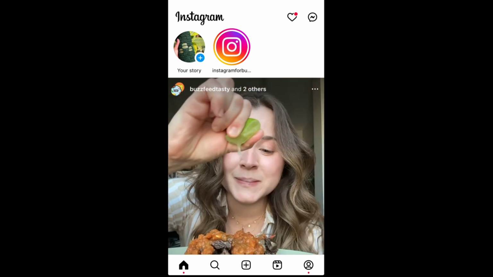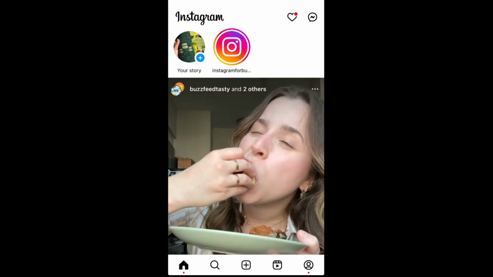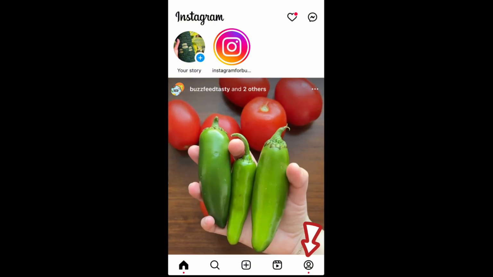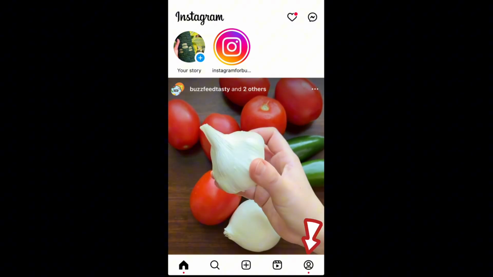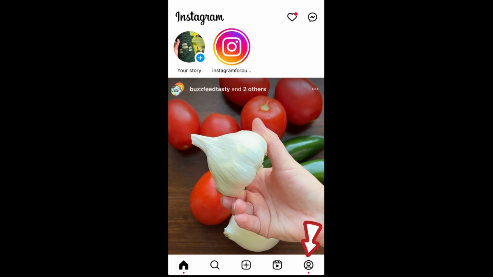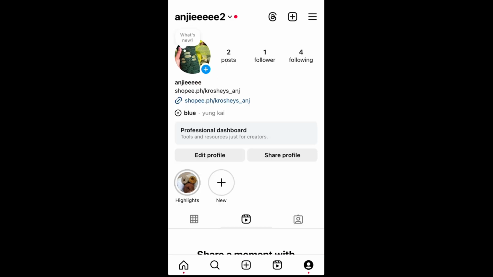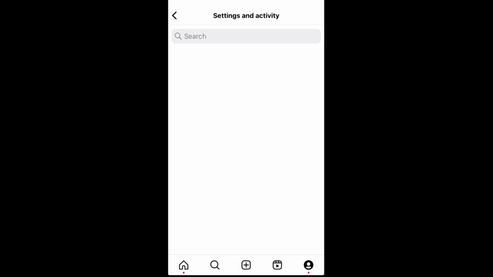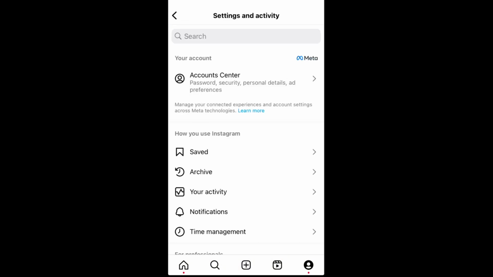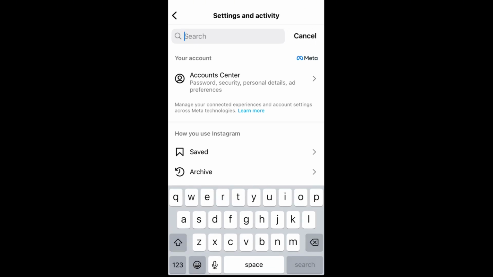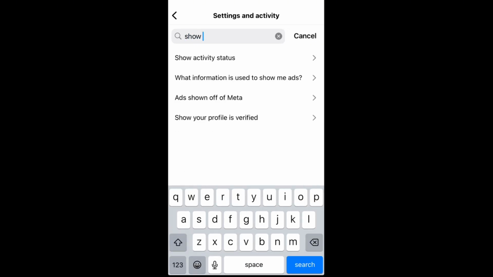So now to start, open your Instagram app and then go to your profile page. Just tap on this profile icon at the bottom. After that, go to menu page. It will then direct you to settings and privacy. Now right here on the search bar, just search for show and then you can see show activity status.